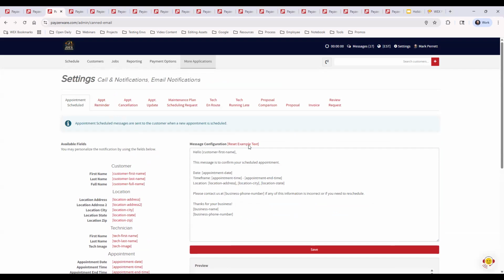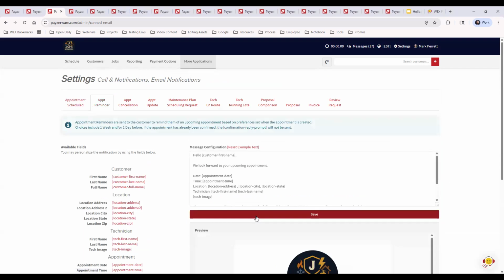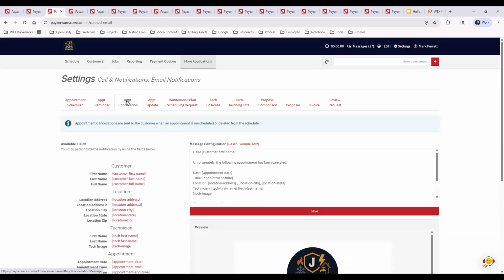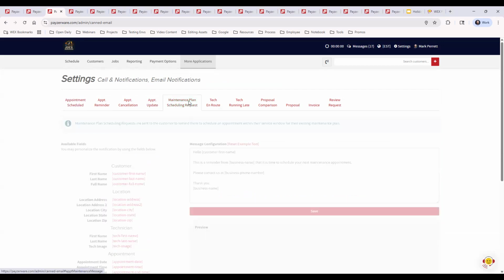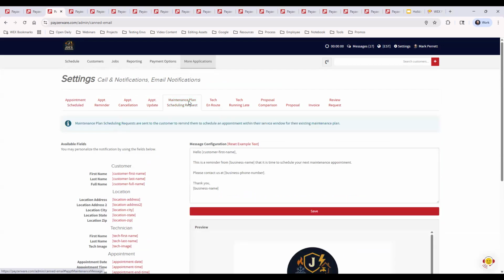You also can update this for appointment reminders, appointment cancellations, appointment updates, maintenance plan scheduling, your tech en route message. So when your tech is on the way to a job, they can hit on my way and it will automatically send a message to the customer letting them know they're on the way.